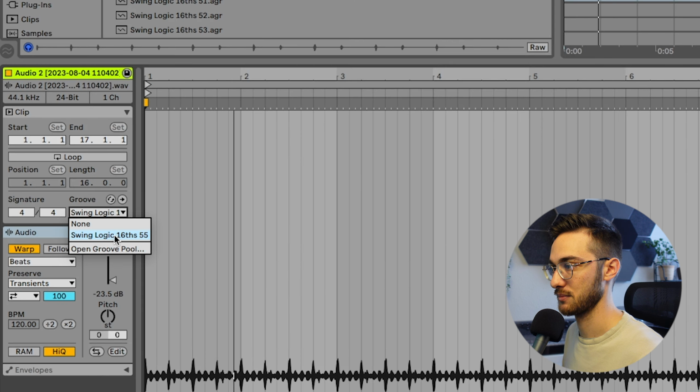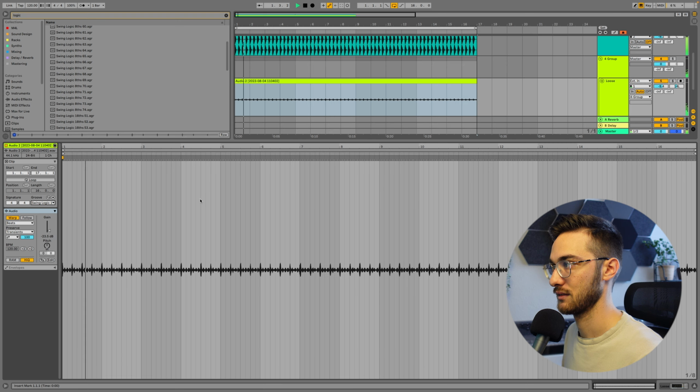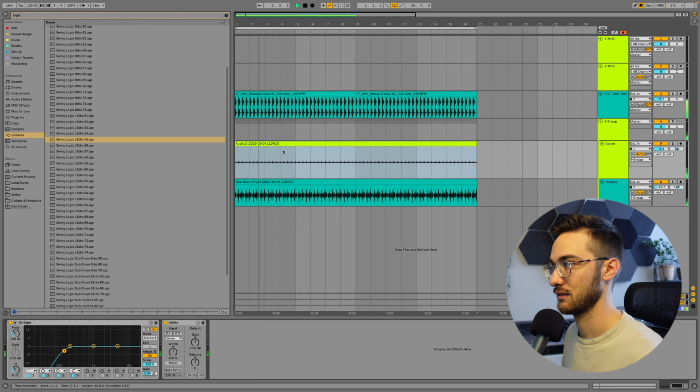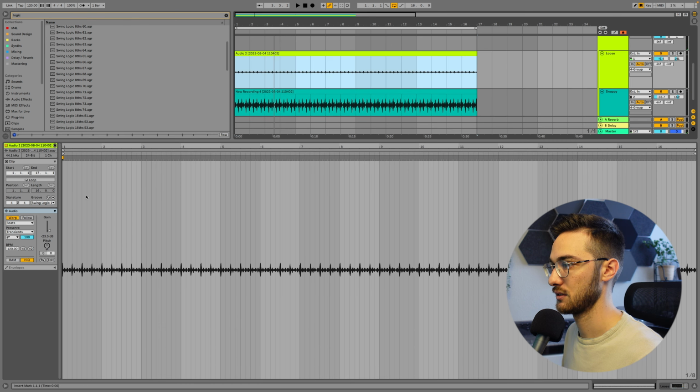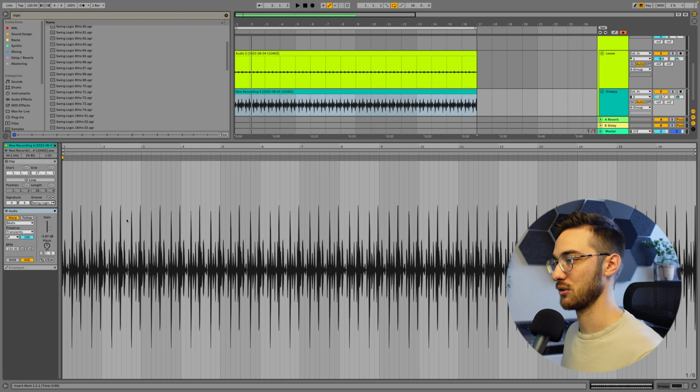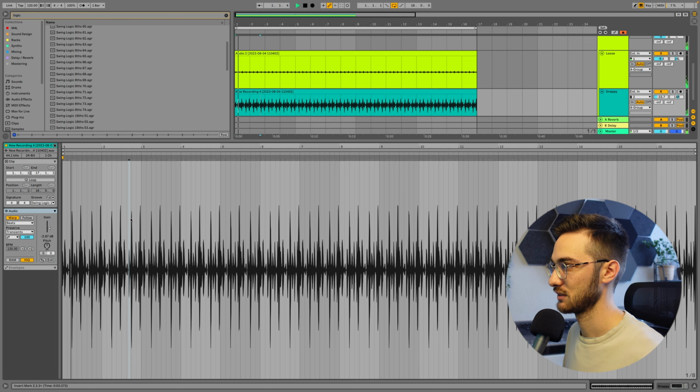You can also see that it's applied here. Cool. And if we take away the groove here, it's a bit more tight, a bit more on grid, and with the groove, it sounds a bit more loose.